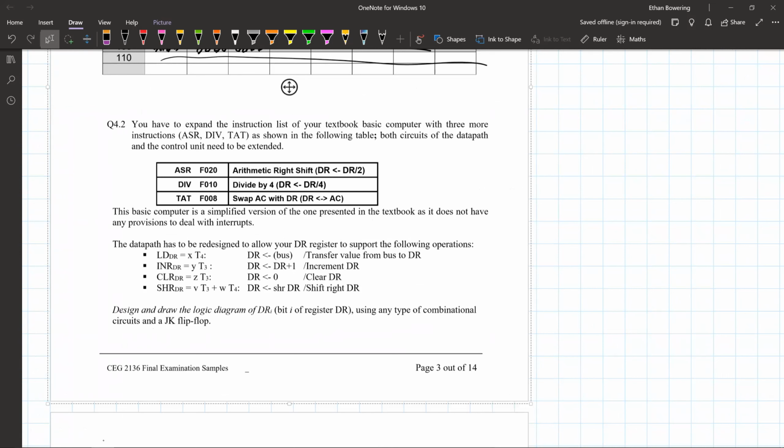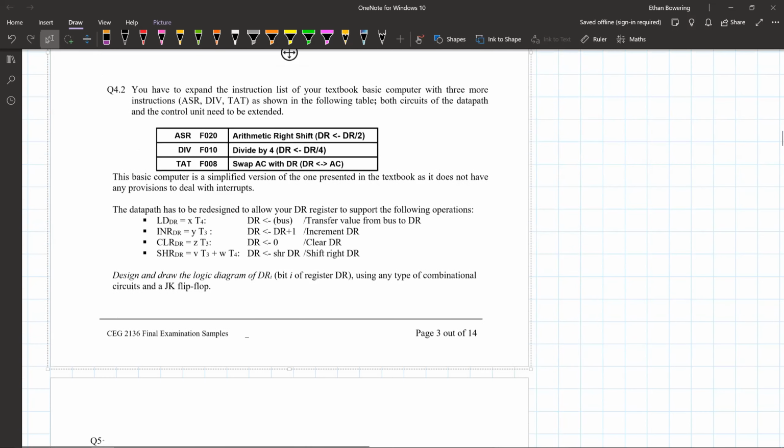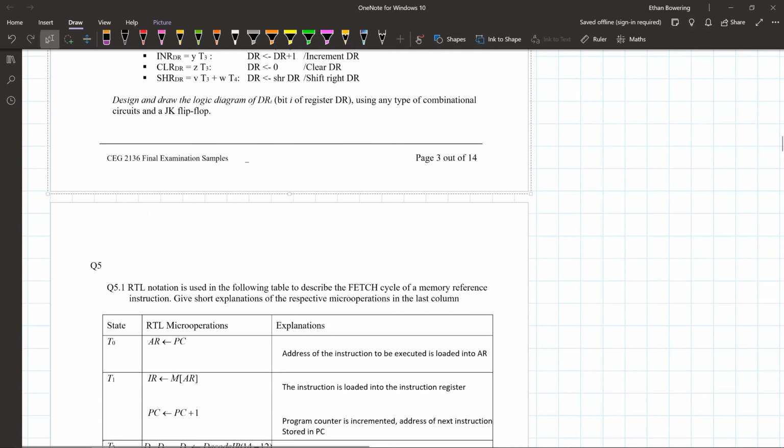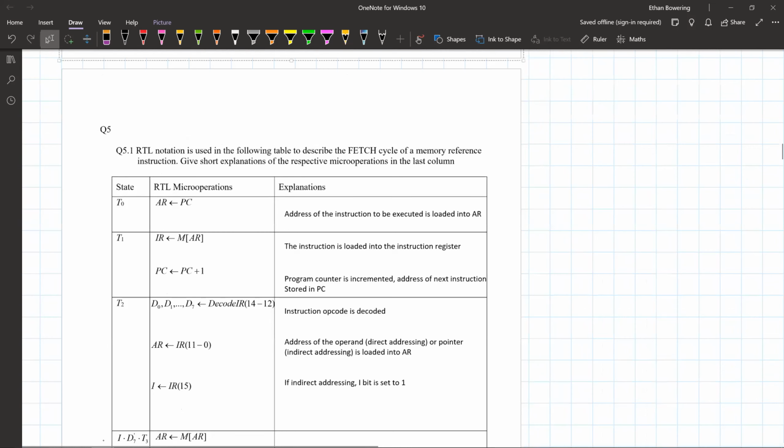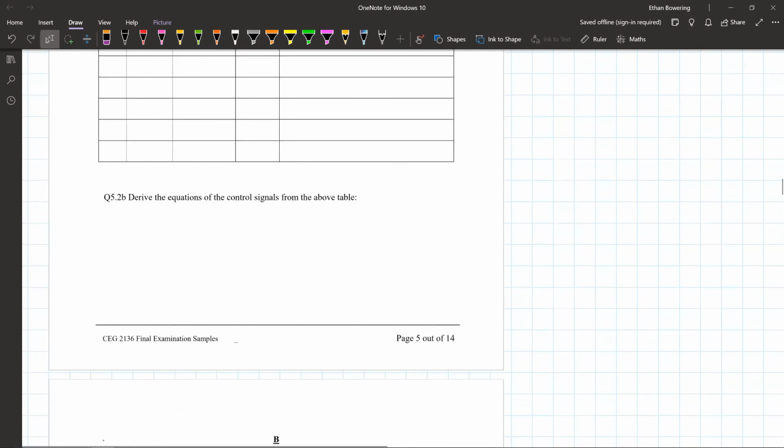This is multiple pages long. So here's part of it, and then here's another chart. It's very long, and honestly, I don't think you'll get it on the exam because it's long, but either way, we're going to go here to the next part.